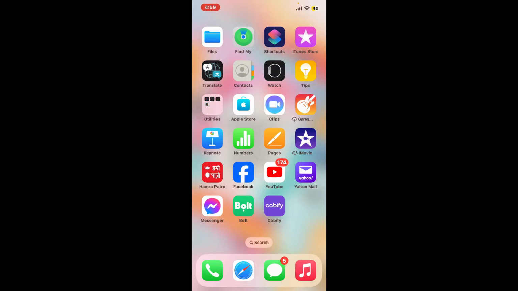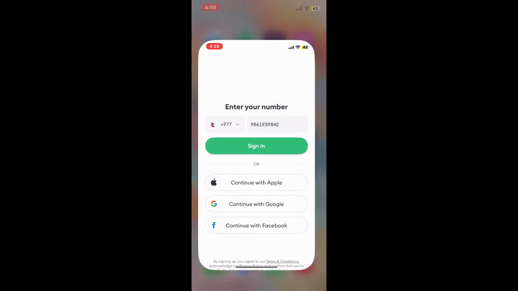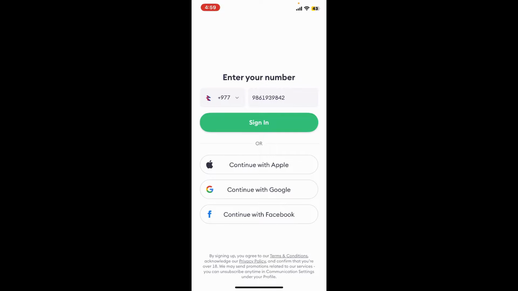First of all, open the Bolt application from your app drawer. Soon after you open it up, you will now be prompted to enter your mobile phone number. If you've previously signed up with mobile phone number, make sure you do right here as well. Or if you've previously signed up with Apple ID, Google account or Facebook account, go ahead and choose one of these three options at the bottom.